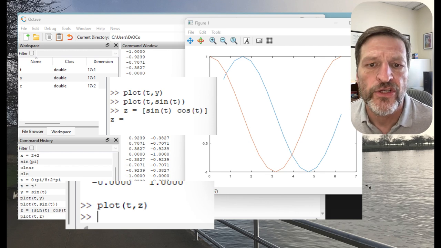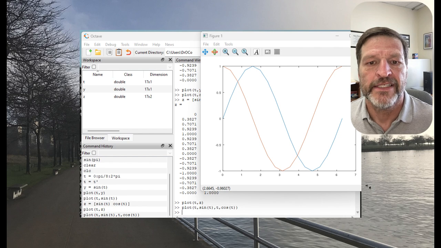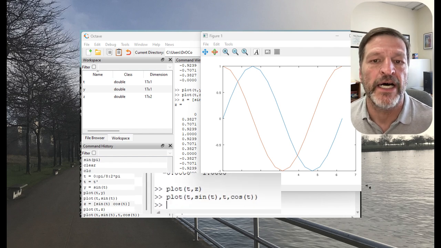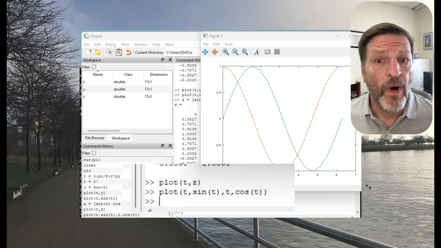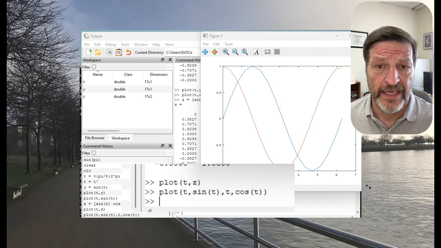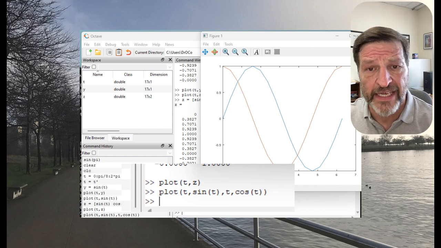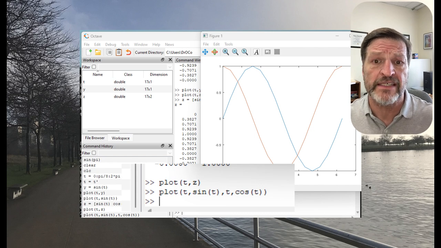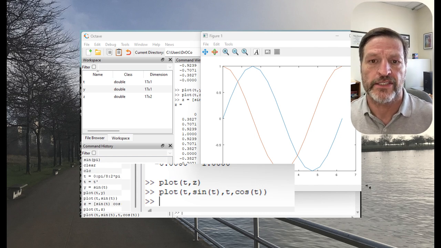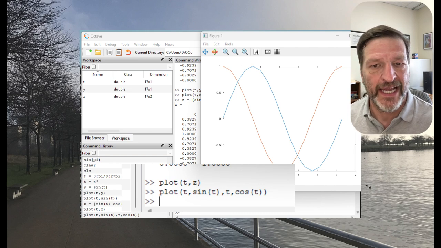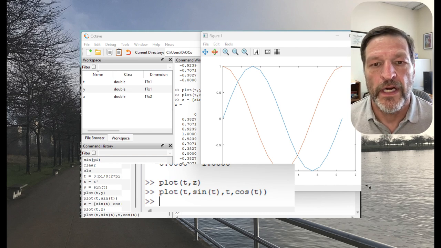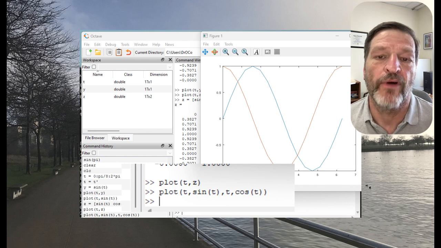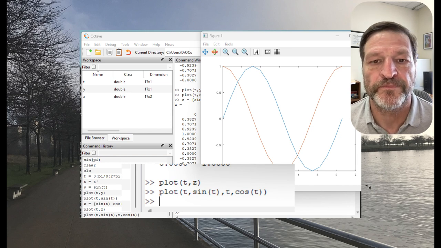You don't have to do that. You can just say plot t comma sine t comma t comma cosine t. So it comes in x, y pairs. X value, y value. And then another x value, another y value, as long as each x matches the number of points of each y. So x1 matches the points of y1 and x2 matches the points of y2. Then you can print out any number of lines on a graph. And that's how that works.